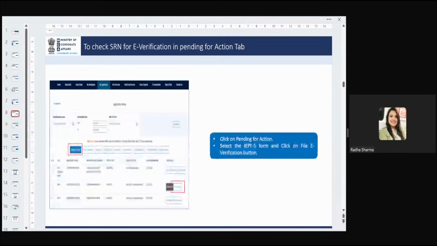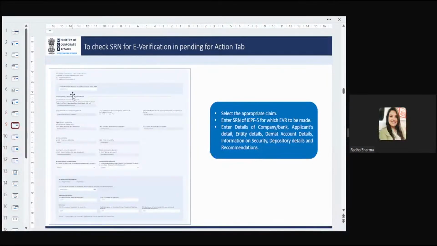They have to select original or resubmitted claim as per the claim status. If the claim is under resubmission required, they have to select resubmitted claim. Enter the IPF-5 SRN. Fields 2 to 5 will be auto pre-filled from the SRN. The nodal officer has to select whether the company or bank has been amalgamated or not. If yes, they have to enter the SIN or BCIN of the amalgamated company in field 2D. The applicant details will be auto pre-filled from the IPF-5 form. They select equity or preference as the type of security, then the depository: NSDL, CDSL or others.